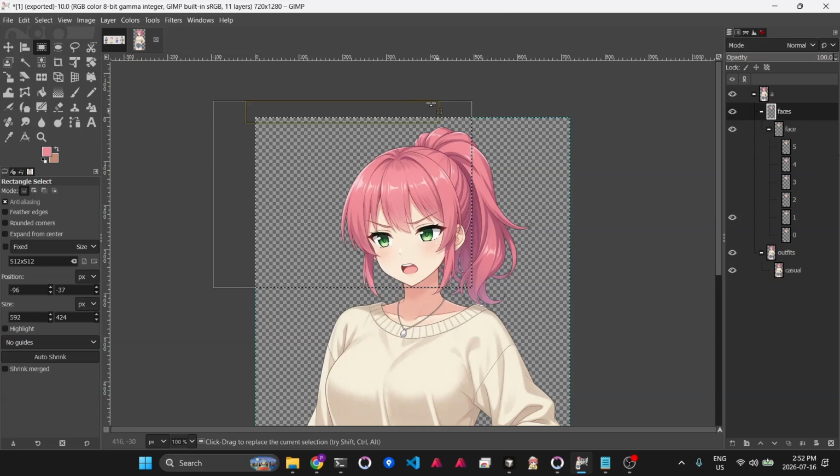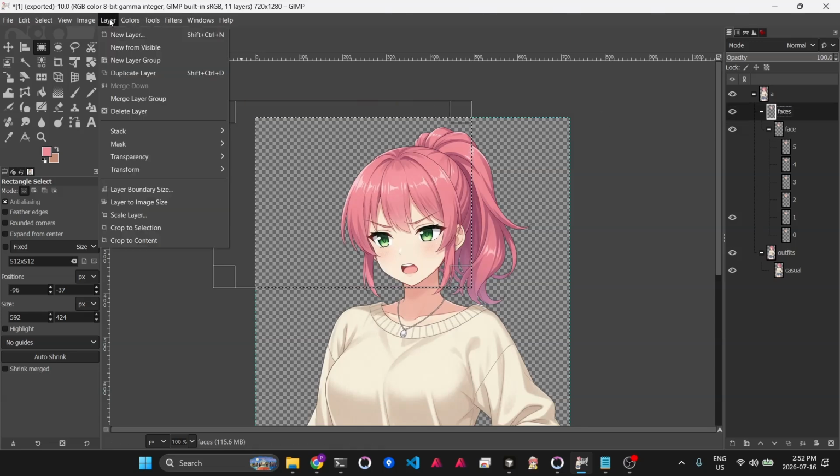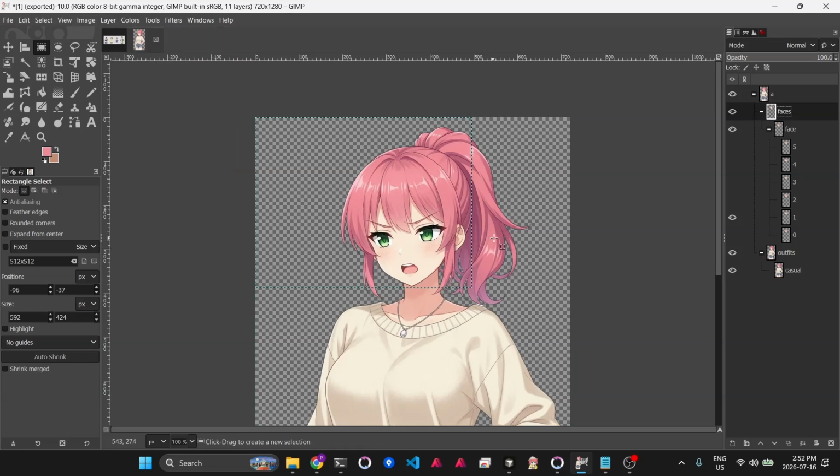Here in GIMP, what I can do is I select a region, I go to face or faces, either way doesn't matter, and I do layers, crop to selection. So if I remove this selection, now you can see the blue outline. This image crop is yellow right now because I've selected a single image, but when I select a folder, it's blue. But if I go back to the casual, you can see the yellow outline is the whole image for the outfits. But for the face, the outline is here.